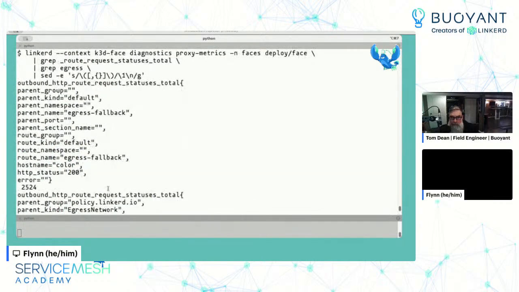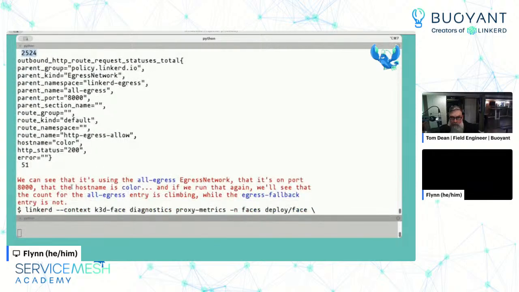And so this is the first one that's talking about the egress fallback. Its count is now 2524. And now there's a new one. Color, HTTP status 200, but it is going through the route named HTTP egress allow, and it has a parent of all egress. All egress is the egress network I just created.